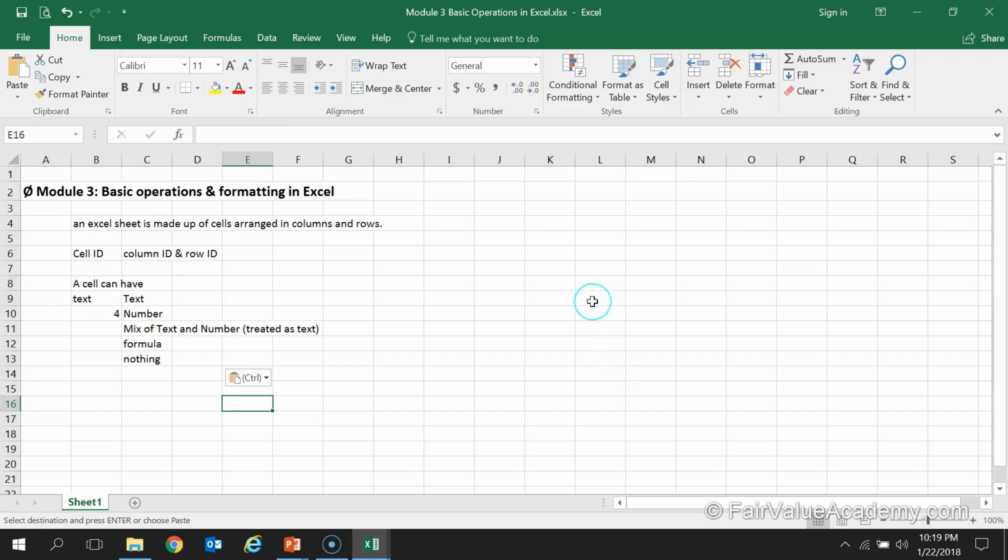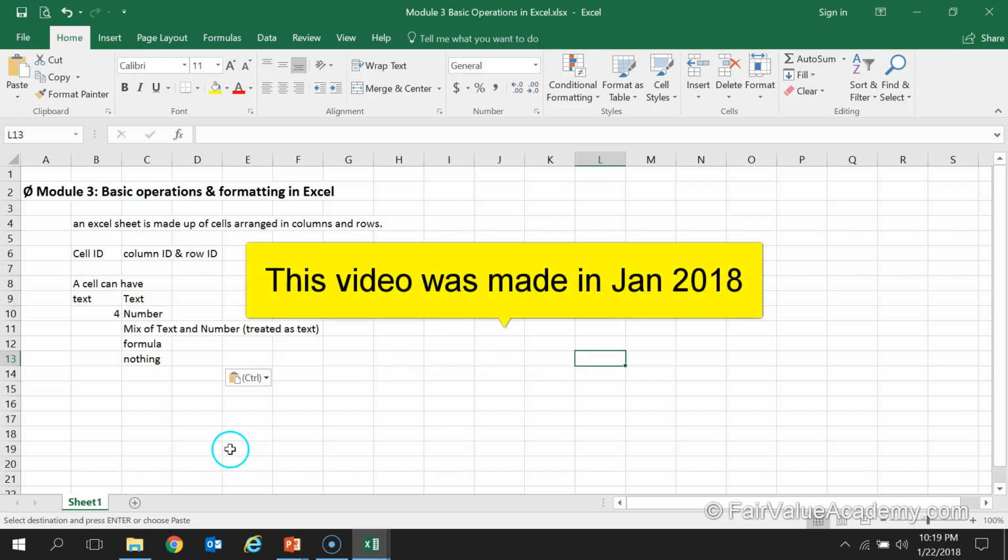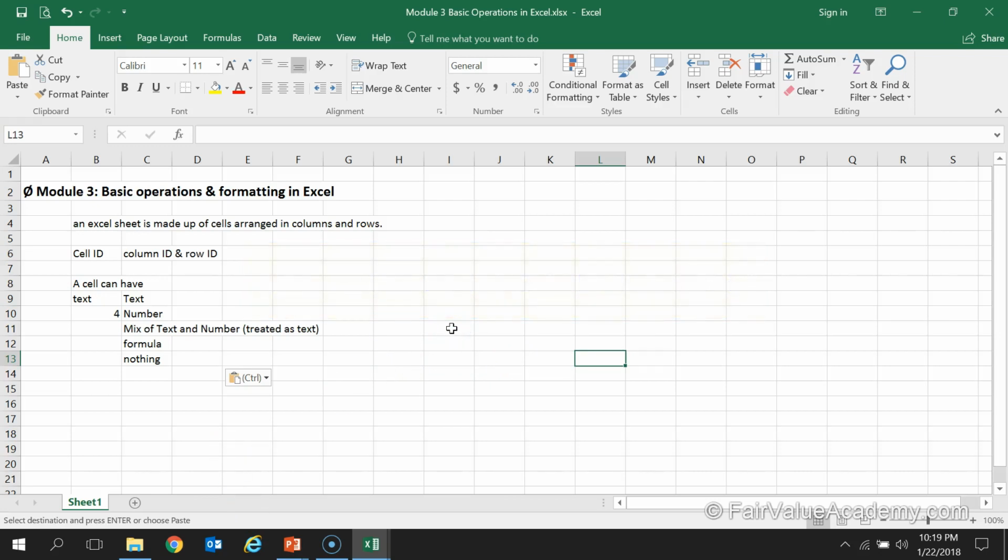So we are in an Excel file. An Excel file is made up of lots of cells. Each rectangle you see here is a cell, and all these cells are arranged in a tabular manner, in columns. These are the columns, and rows. Here are the rows. In the latest version of Excel, we are now in January 2018, an Excel sheet can have more than 16,000 columns and more than 1,000,000 rows.